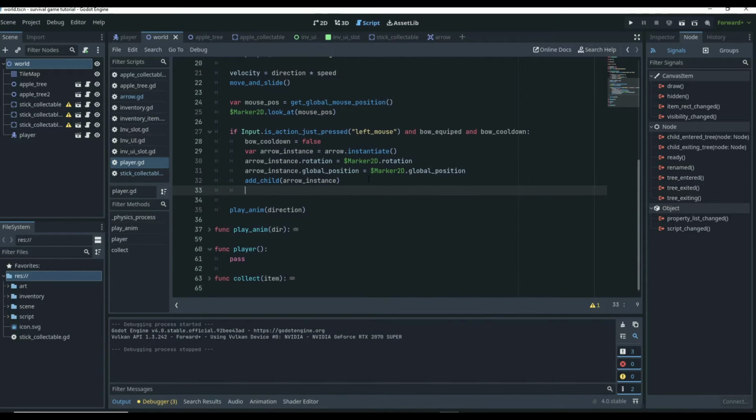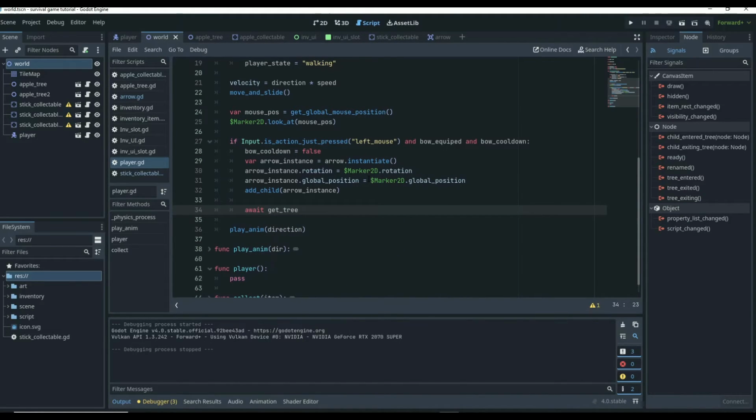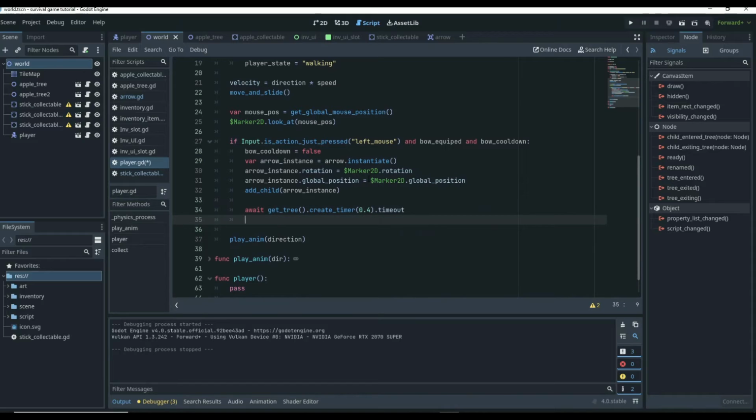And to fix that, we can go down here and we can say await timer, because this is going to be our cooldown. So however long you want your cooldown to be, you'll say await get_tree().create_timer, and then this is where you put the time. So I don't know, I'll go 0.4. So we'll wait 0.4 seconds before we enable our bow cooldown again. Boom. Once that's over, bow cooldown equals true, and we can replay this function.